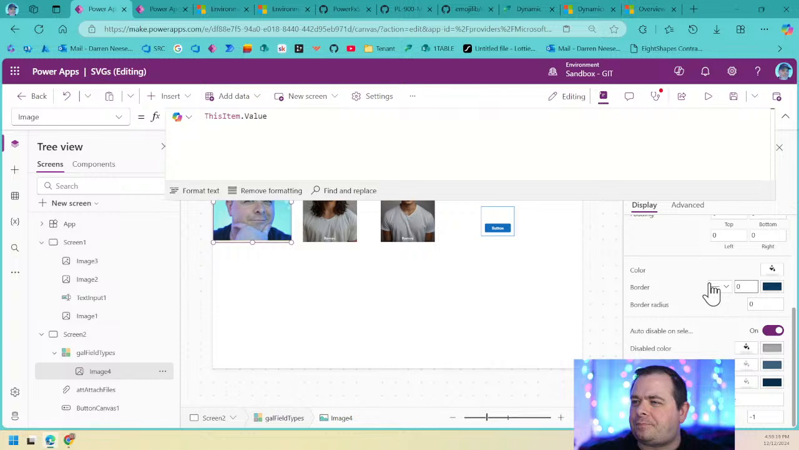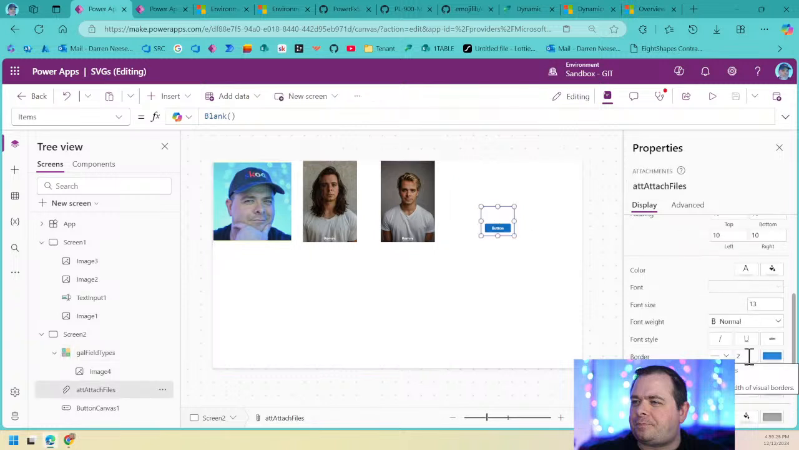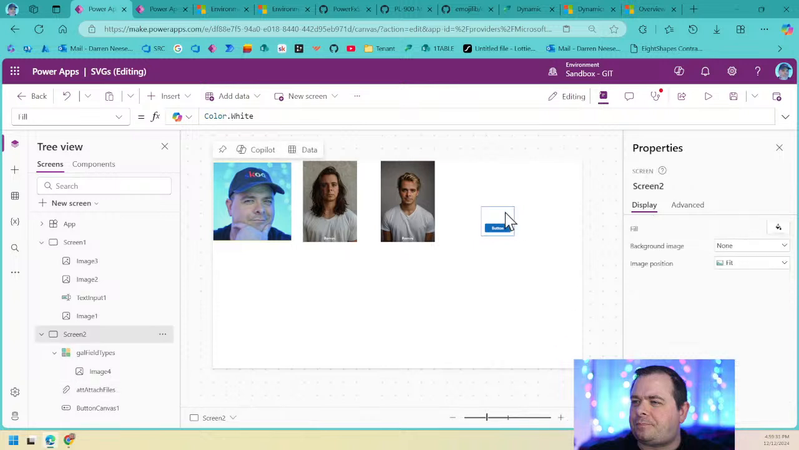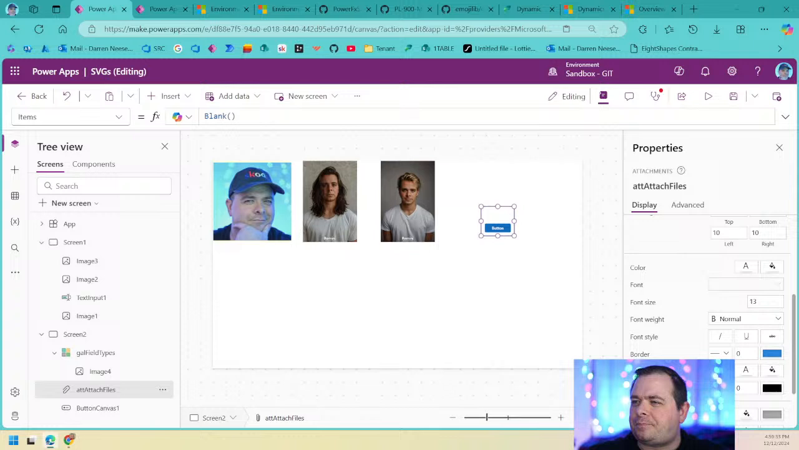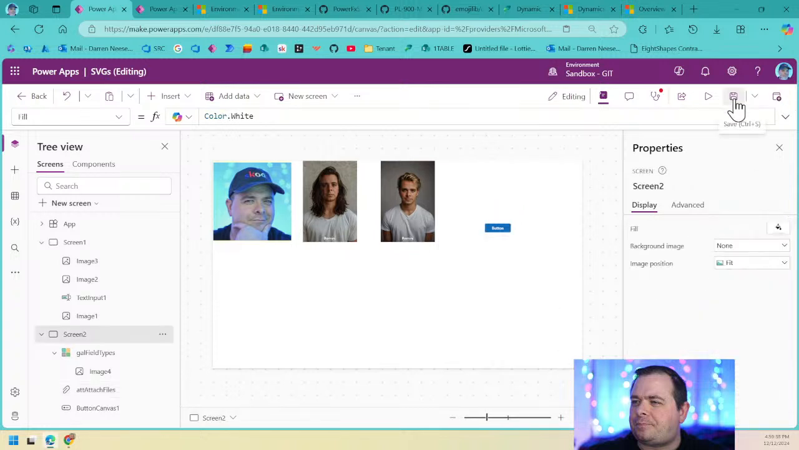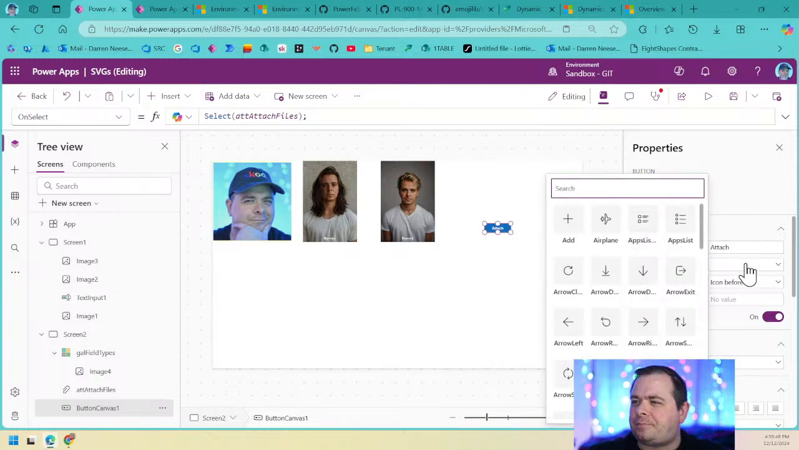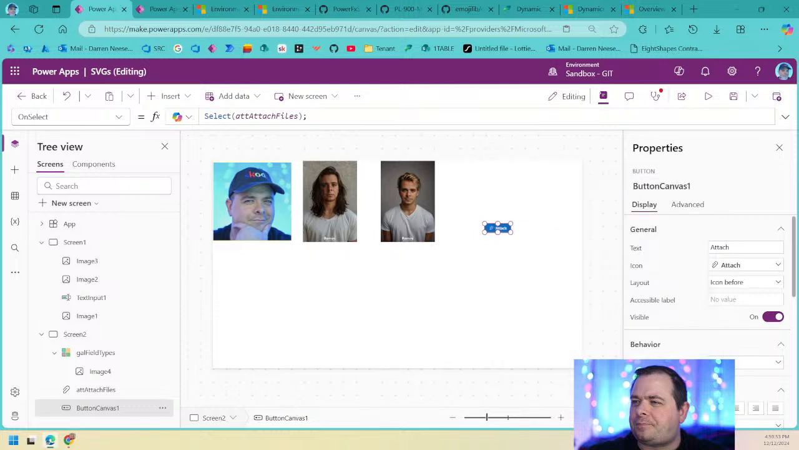Oh, this has a weird border there. So now for this attachment control. Let's make that gone. Well, I thought I was. Border. Okay, now it really is gone. And for this little control, let's say attach. Now check this out, guys. Attach. Is that not cool?